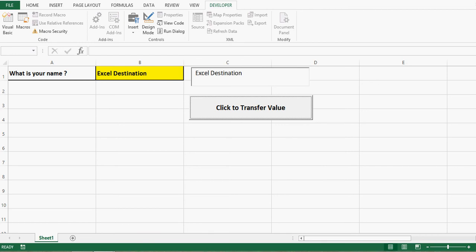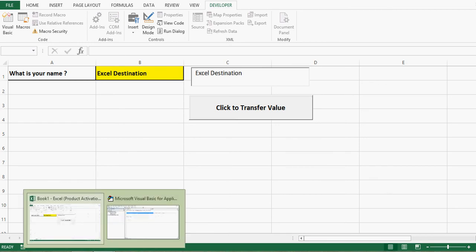So this is very simple tutorial on how we can use ActiveX control and how simply we can write VB code. In my next tutorial, I will explain how we can use user form and different types of ActiveX controls and how we can use them to transfer values from user form to Excel sheet. Let me show the code again.